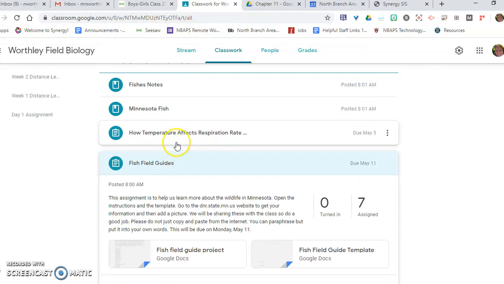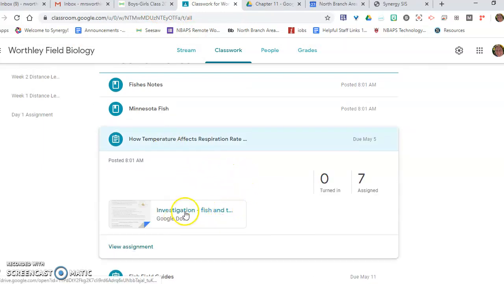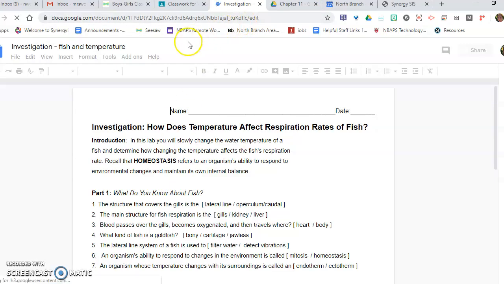Back to classroom. The lab that you got today is not due till next Tuesday, so you have some time to do it, but you're going to be going to this investigation.